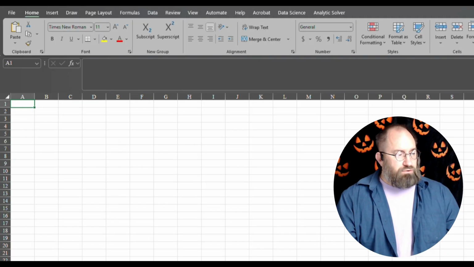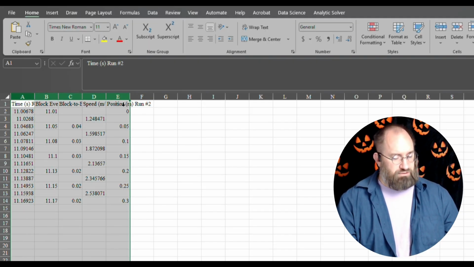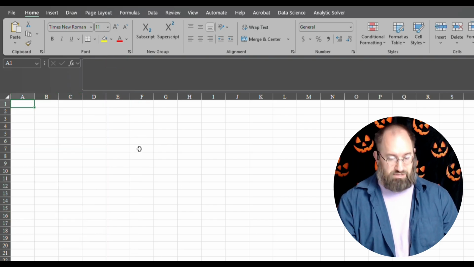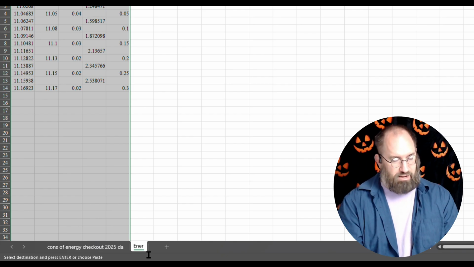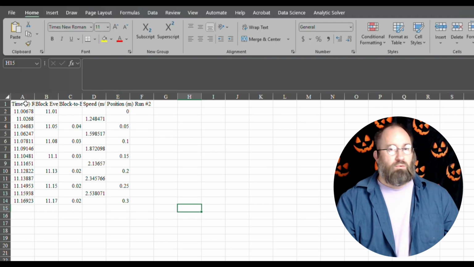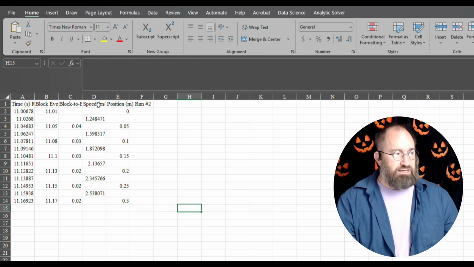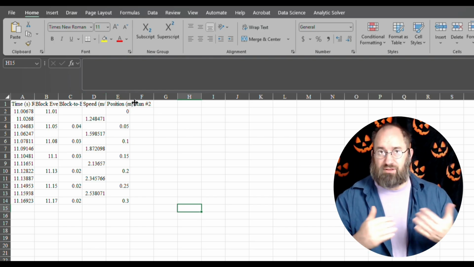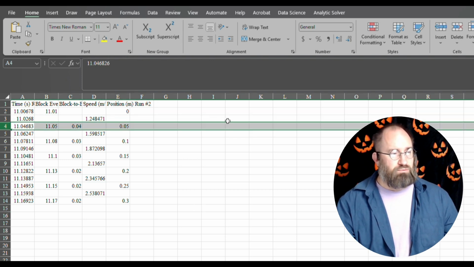We'll add on a new sheet, and I'm just going to copy and paste this whole bit of data over here, so you can do it any number of ways. Go over to the sheet, Control V, and this one is going to be my energy analysis. Okay. What's the most important thing here is the speed and the position, but we need to get them on the same track because they're currently at different timestamps. So here's what we're going to do.